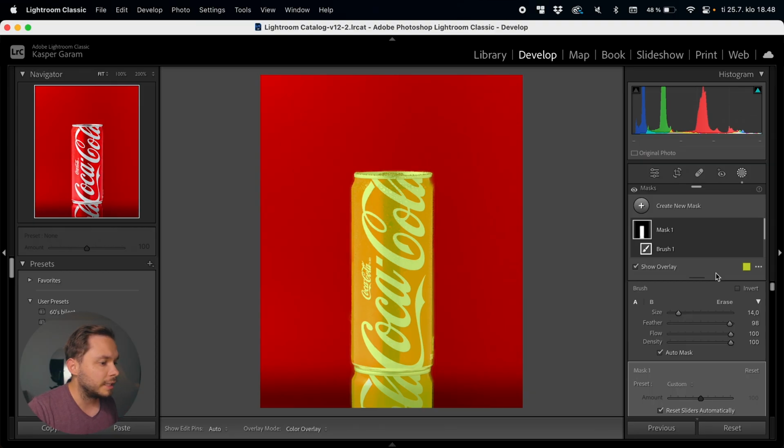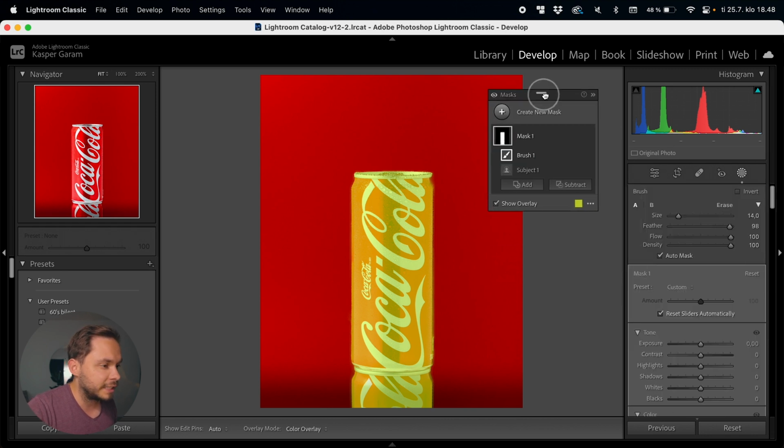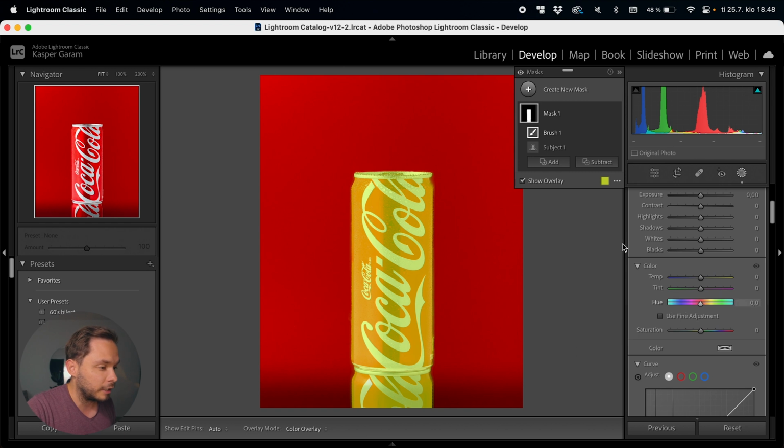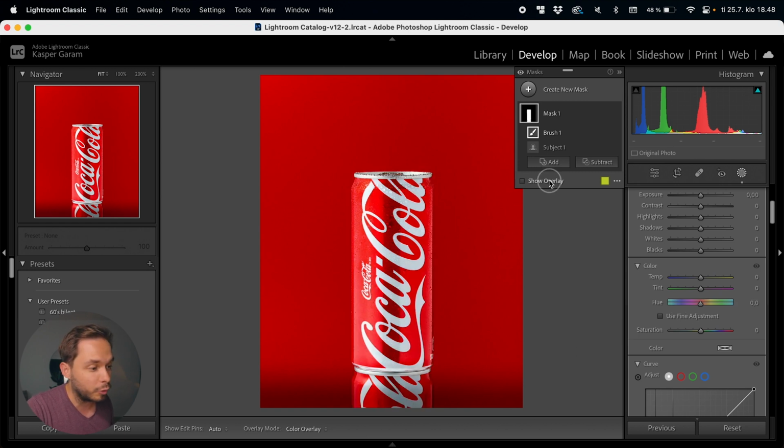You can spend as much time as you ever want to refining the mask for your object, but once you've selected it, most of the hard work is actually done. And also keep in mind that you can always go back to refine the mask further if you ever need to later on. But now that we have our object selected, it's time to change the color of that object. So I'm just going to move the Masks tab out of the way here and then scroll down to this Hue slider. And I'm also going to deselect Show Overlay to see what we're actually doing.